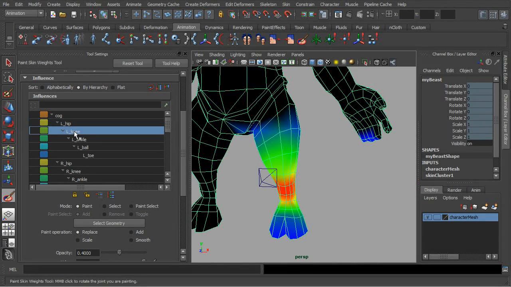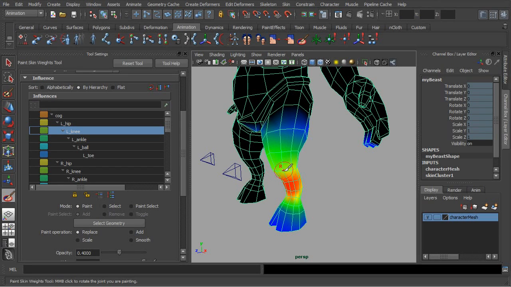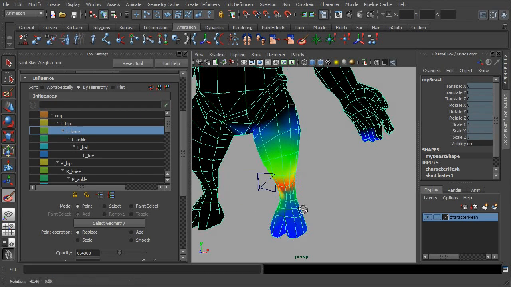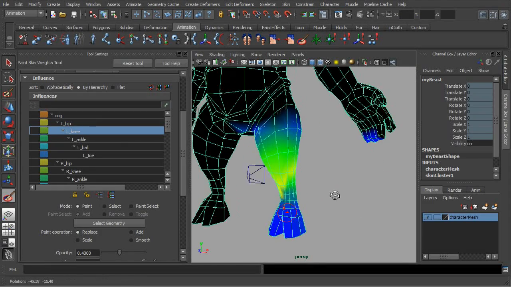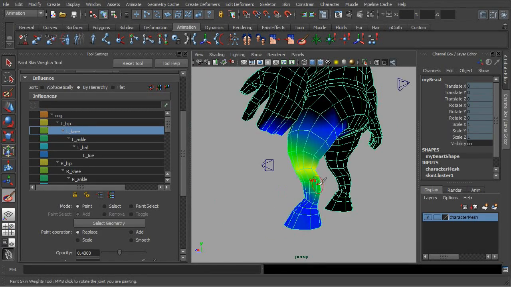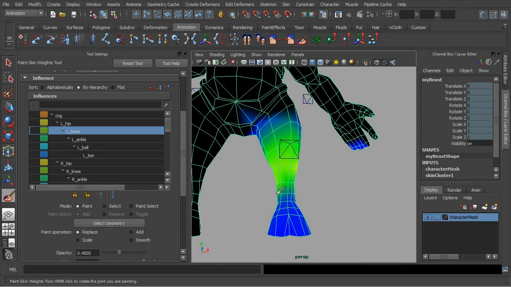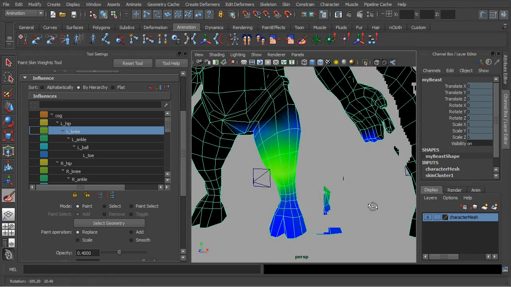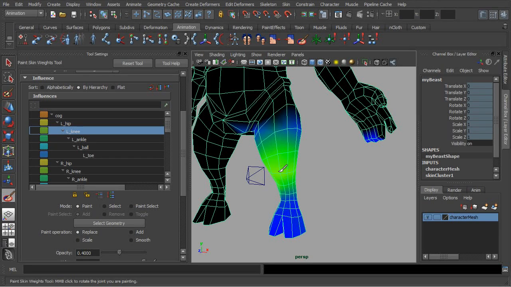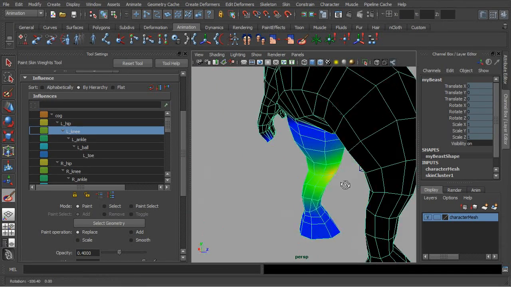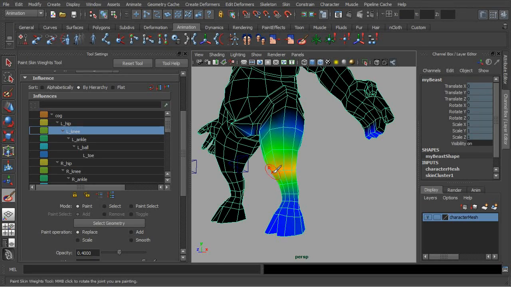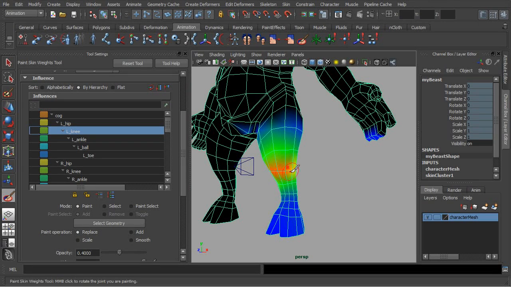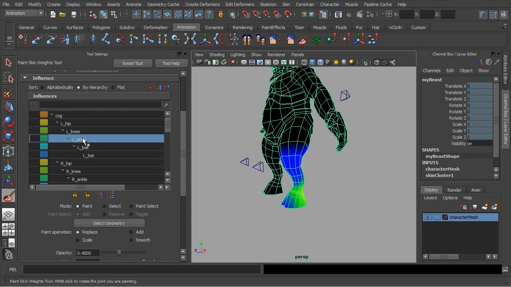Okay, now let's move on to the knee. The knee joint seems to have too much influence. Do try to redistribute it. Now let's add back the weight to the knee area. And that will do. Do continue to rework on the ankle joint and the other areas as well.